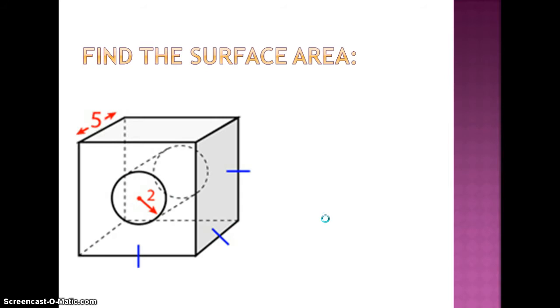Alright, next example, we've got this box with a cylinder cut out of the middle. So it's kind of like you have an opening that goes straight through, like a little tunnel. Alright, so we got this cube because we know all of these sides are base, and the length and the width and the height are all the same, and they're all going to be this 5.